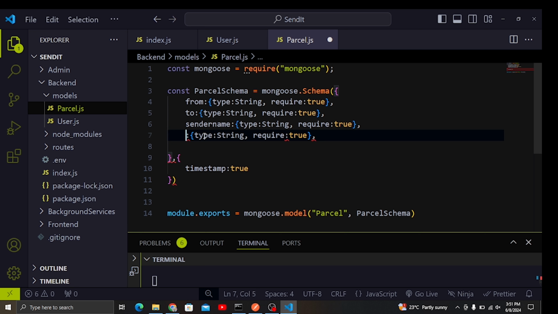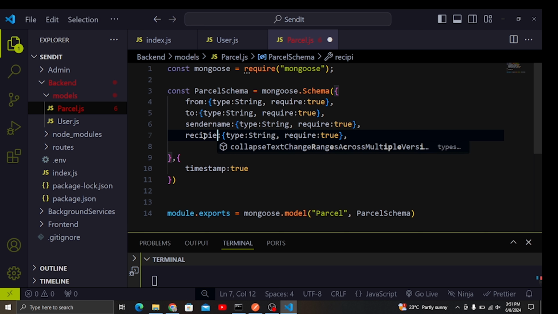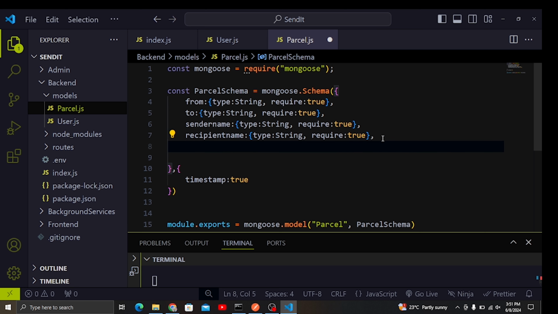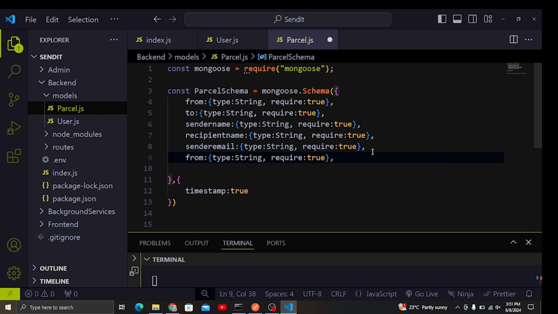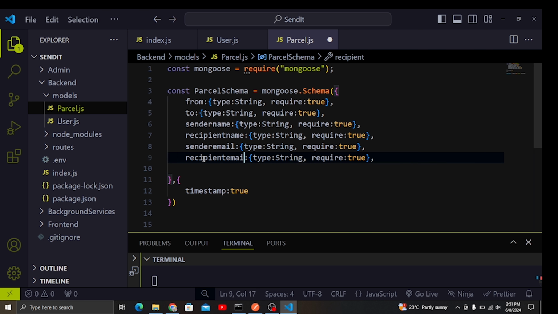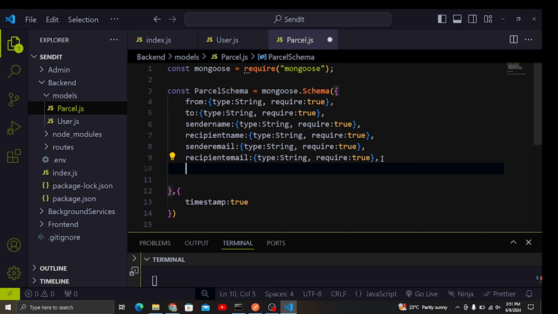So this is recipient name like that, and then also we are going to have their emails. So here we can have sender email. So sender email, and then also we can have recipient email. So let me do that here. So recipient email like that, and then the other thing that we are going to have is weight.